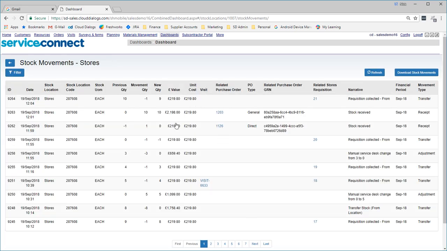Finally, we can look at stock movements, either just for that location or in total, and I can see the movements in and out of the store and which jobs the items were allocated against.